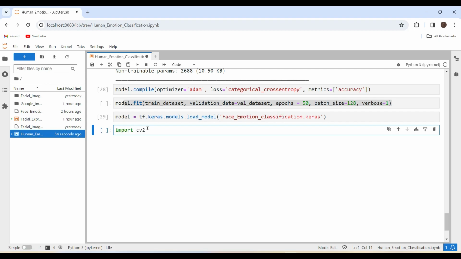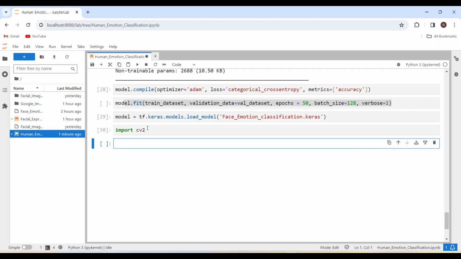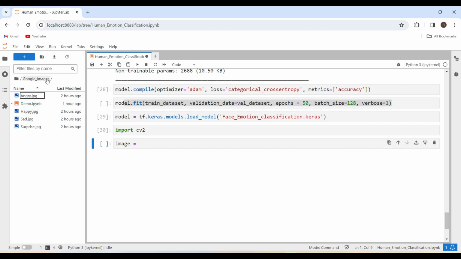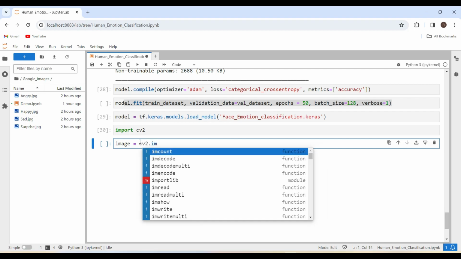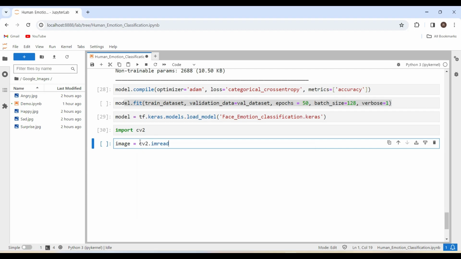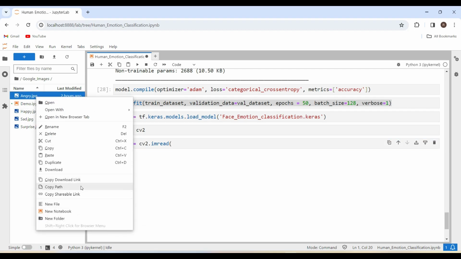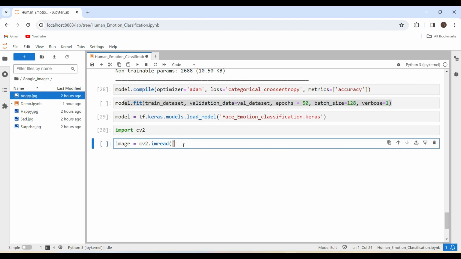First, import cv2 to read our images. If you see here, there is a folder called Google Images where I have downloaded images from Google. Image equals cv2.imread, so let's read the image first. Let's copy this path. This is an angry set.